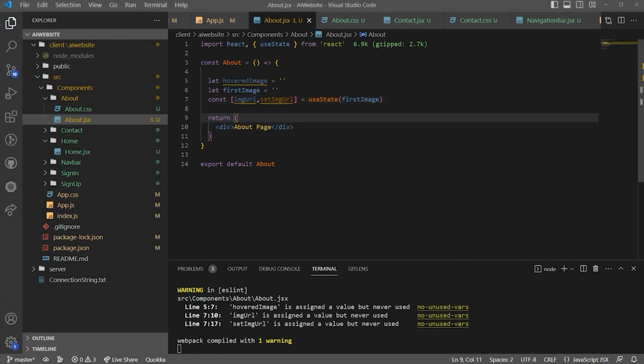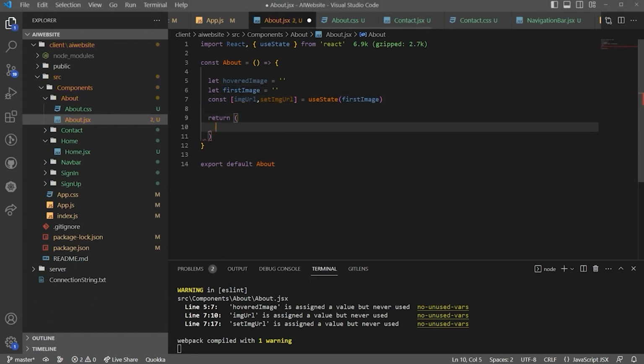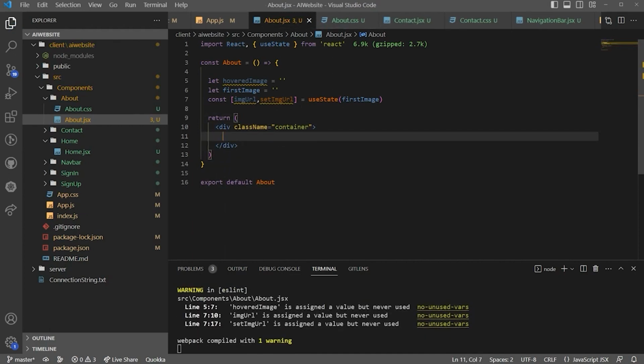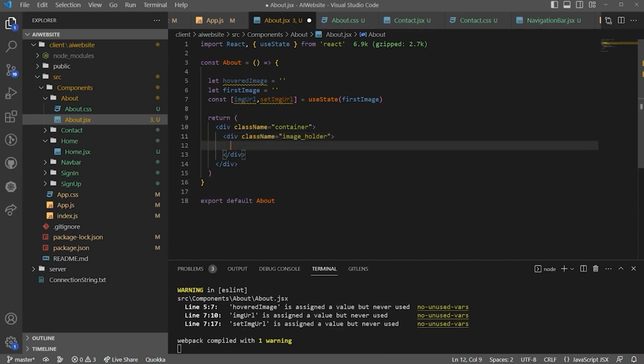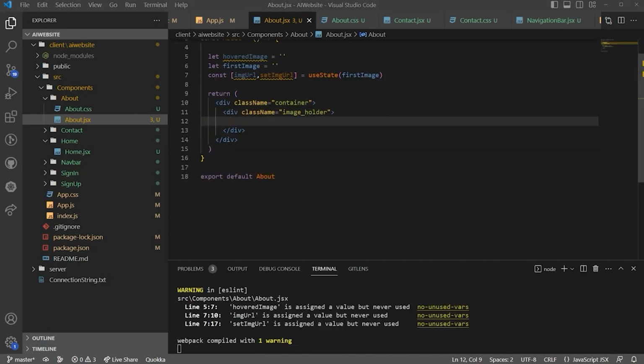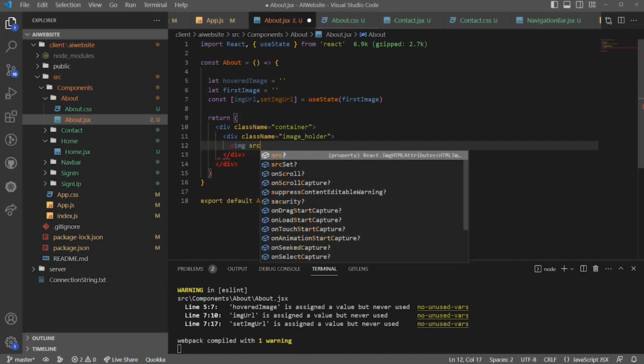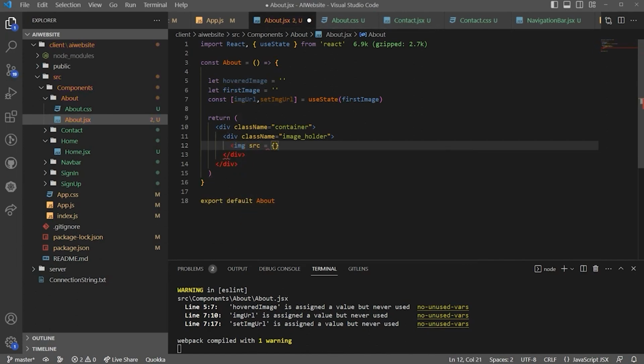This div over here, I'm just going to remove that. I'm going to be returning a container first. All right. So I'm going to have this class container, and then I'm going to have the image holder. So this is going to be the image holder. All right, there we go. Now in my image holder, I'm obviously going to have an image. So let's just put this, but with the source being our image URL over here. I'm going to put nothing as the alternative, and that's going to be it.